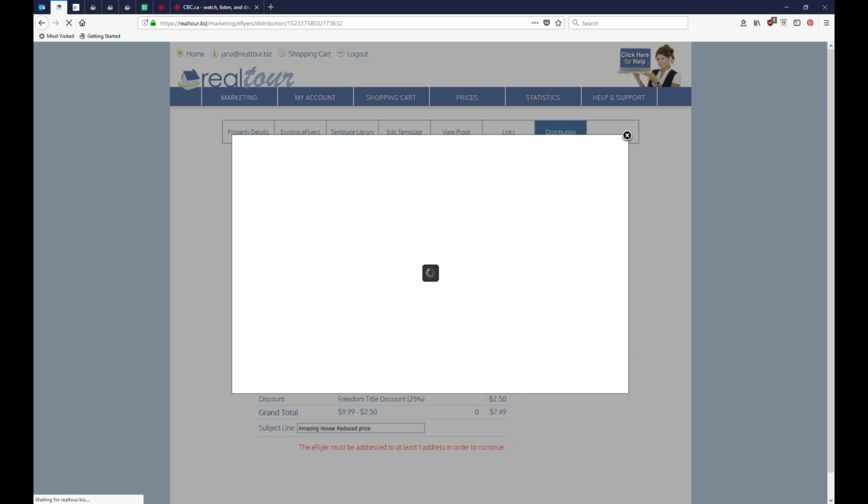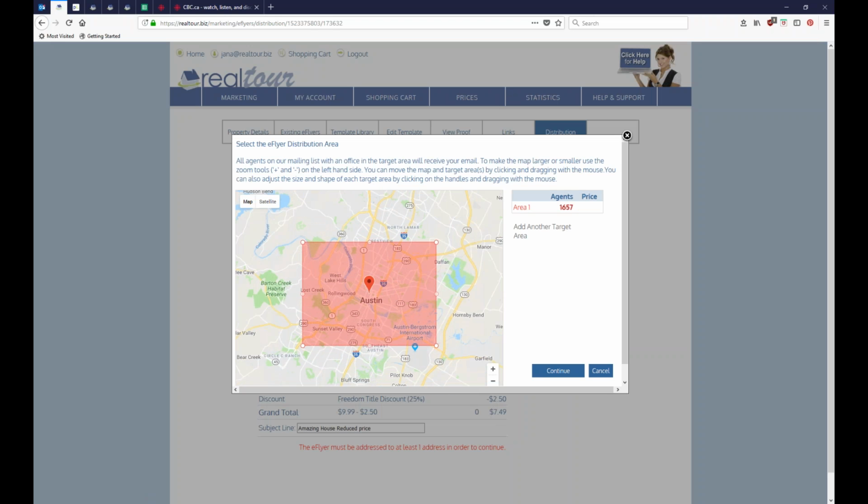If I click on the map blast, I get a pop-up window, a Google map, and our system automatically generates a target area with your listing address right in the middle. And you can see over here in this area, there are 2968 agents. It's going to cost me $32.93. If I'm happy with that, I can just hit continue and I'm done.